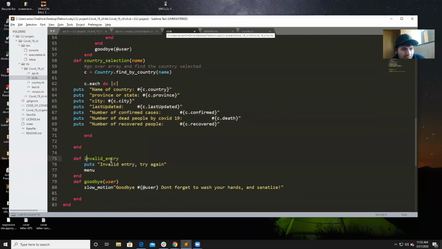And then I made a method here for invalid entry. So if the user enters something that is not valid, it's going to say invalid entry, try again, and it's going to loop and call menu again, so the user has the chance to enter the correct input. And then finally, we made a goodbye method for the user, which says goodbye and whatever name was entered, because you have the chance to enter your name at the beginning of the application, and then says, don't forget to wash your hands. And that's pretty much all of it.